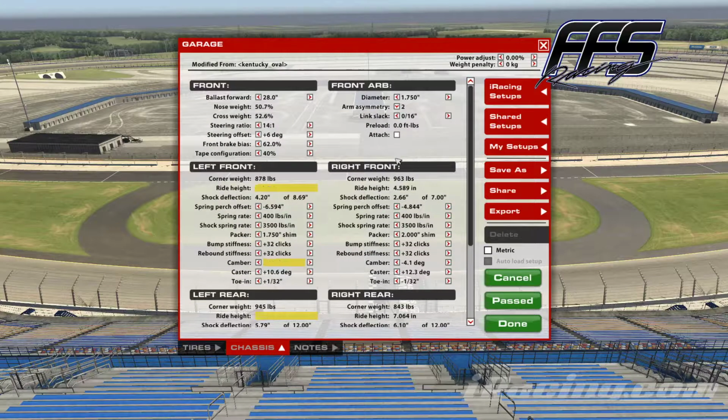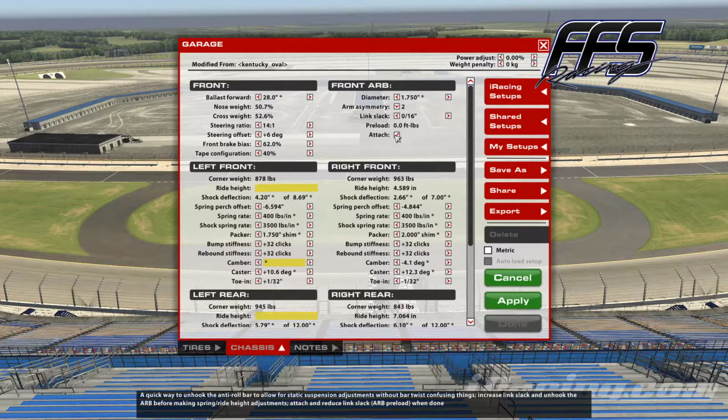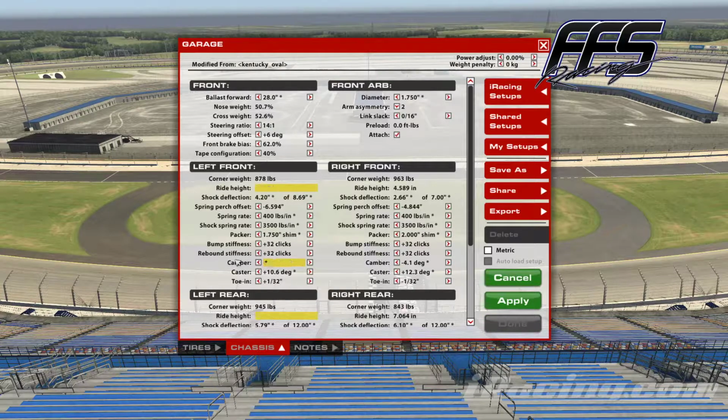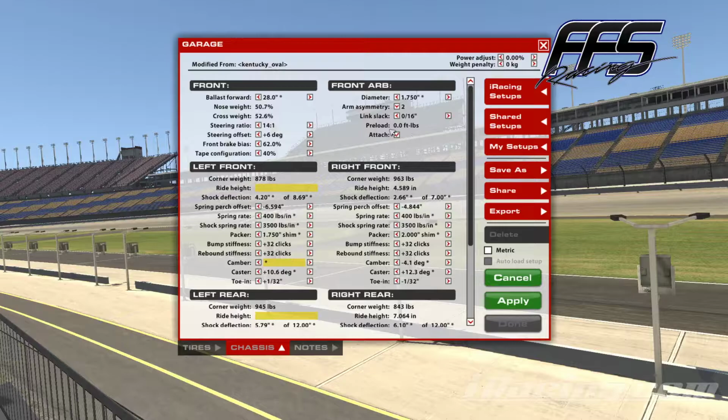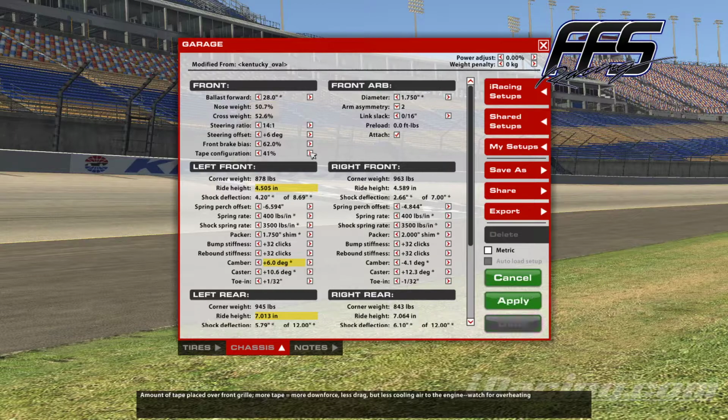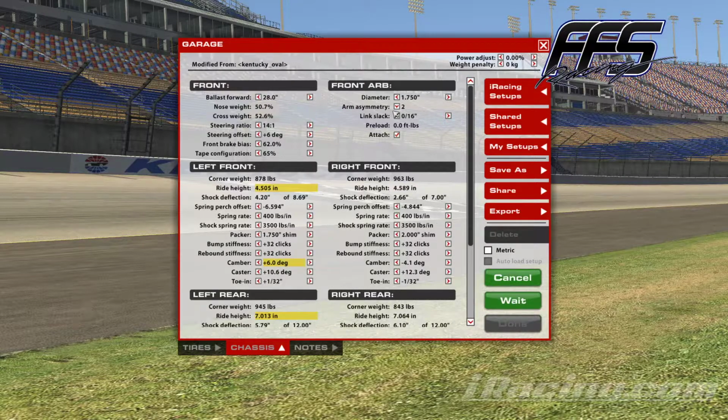So now we'll go back up here. You see the front ARB, which is the anti-roll bar or the sway bar. I'm going to attach it again. Basically, when you make any kind of ride height changes, you just want to unattach it, and then attach it again when you're finished. So now it hasn't affected our ride heights. Our cross weight's pretty close to where we wanted it. It's a little lower, but that's all right. We're also going to increase our tape up really quick to about 65. We'll go ahead and start there.